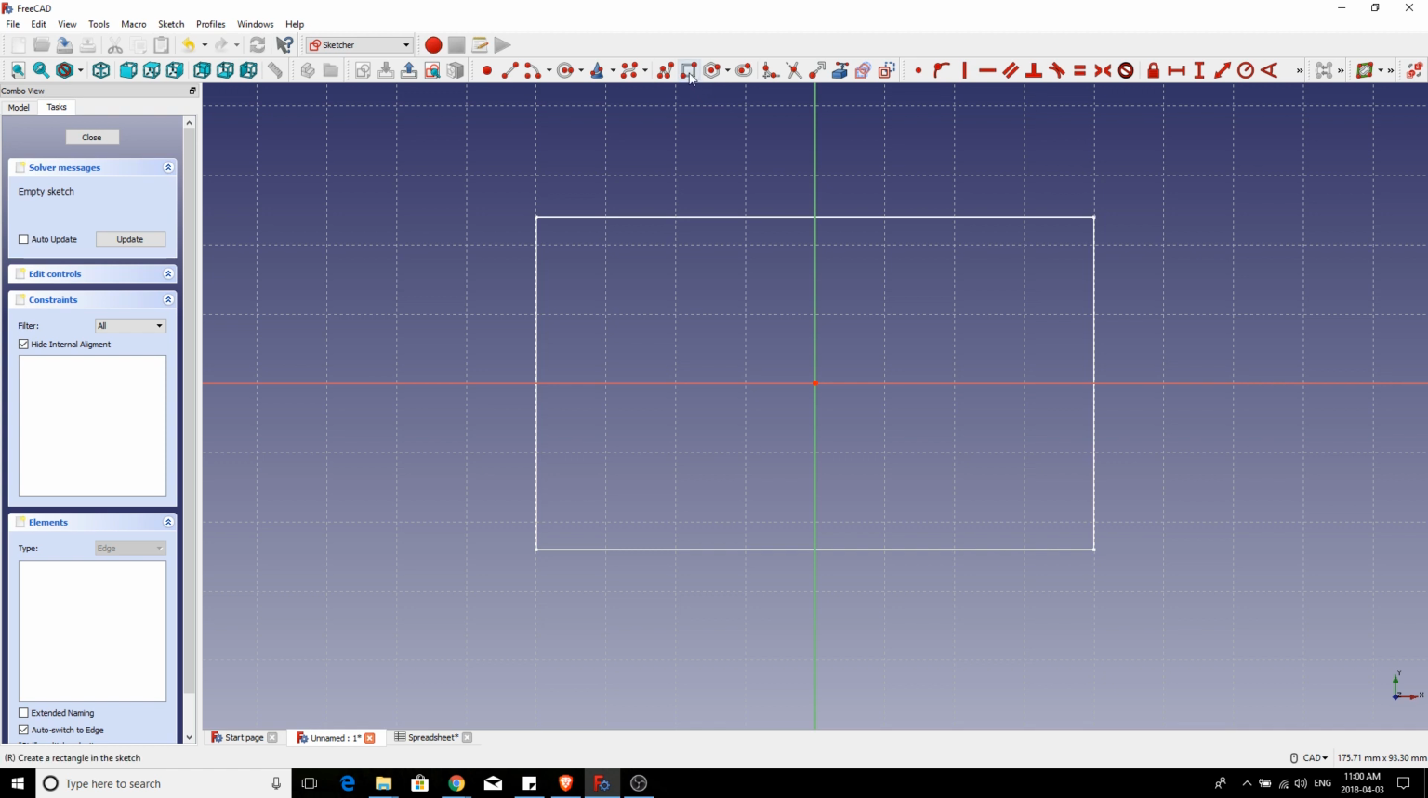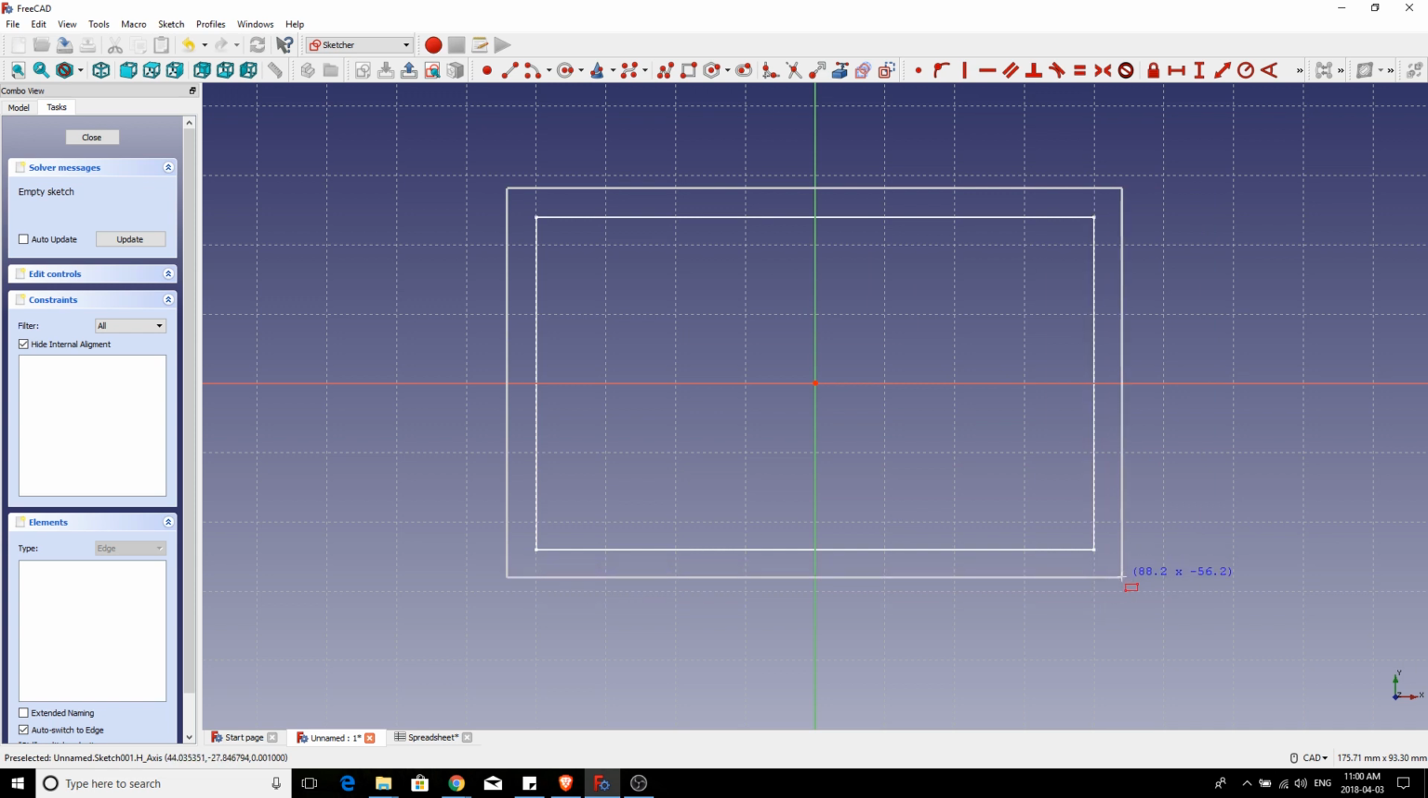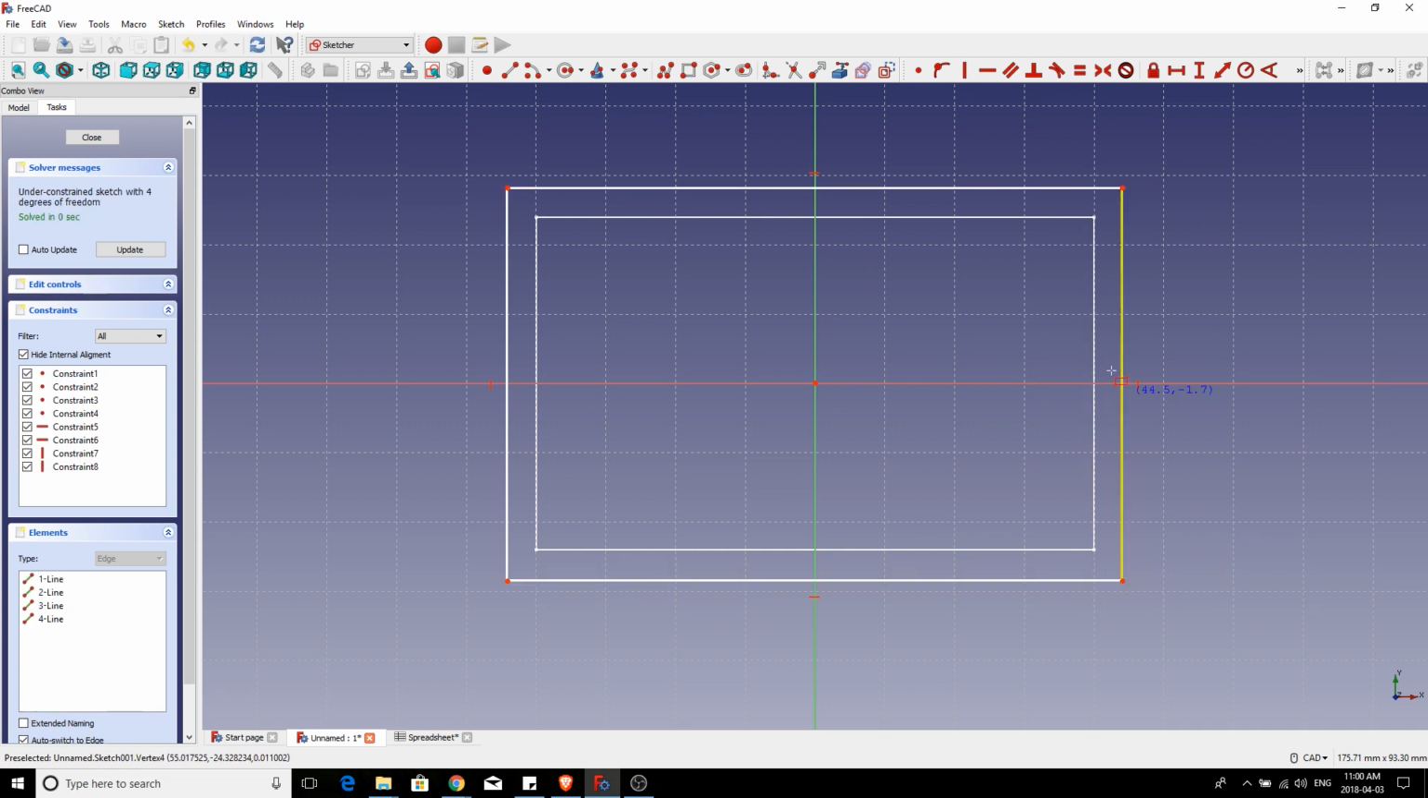So first off, let's just make a really basic rectangle. This is going to be the outer walls of our box that we're creating. So we're not going to worry too much about measurement because we're going to do this with constraints so that it'll be super accurate.